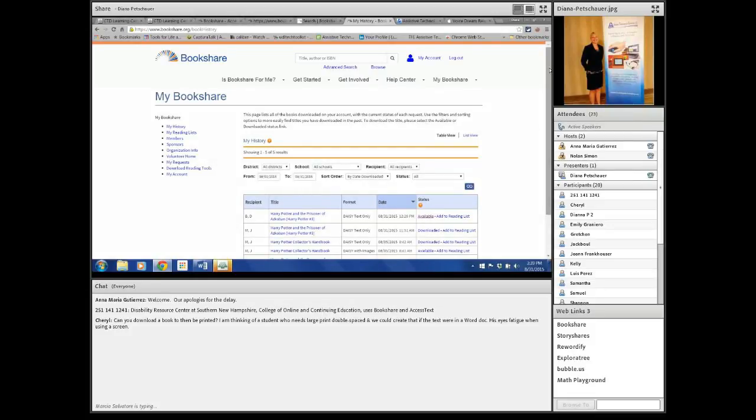But the first question is from Cheryl, and she asks, can you download a book to then be printed? I am thinking of a student who needs large print double-spaced, and we could create that if the text were in a Word doc. His eyes fatigue when using a screen. Yes, absolutely. So I just pulled that book into the Read Out Loud software. You can do the same, and up in the top toolbar there is the option to print. So you can first enlarge the text in the Read Out Loud software and then choose to print it. Or, of course, you could just hit the old-fashioned copy and paste it into a Word doc if you wanted to do that.